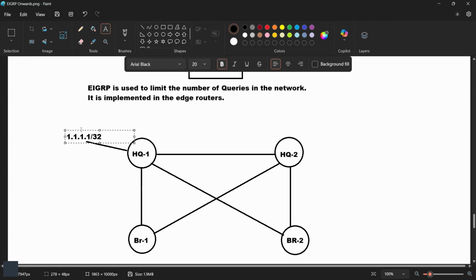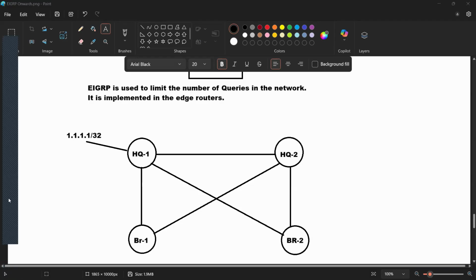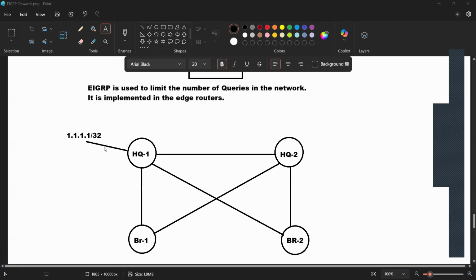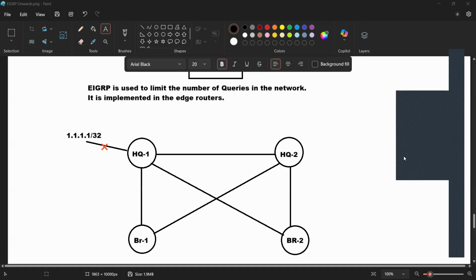Now what will happen? Generally, these HQs will have all the routes because they have to reach all the branches. Correct? Now, if this loopback goes down, consider this loopback goes down here. So what will your HQ1 do? What happens in EIGRP if a route goes down? They will query others. They will ask others.